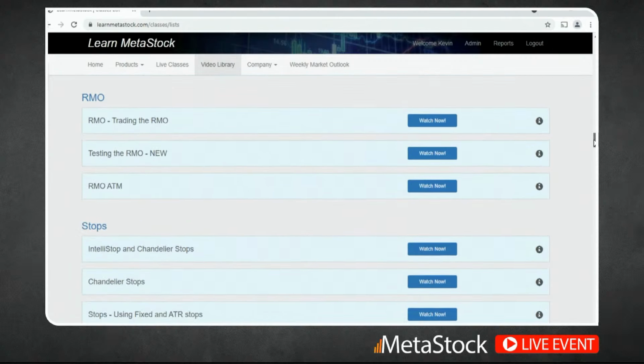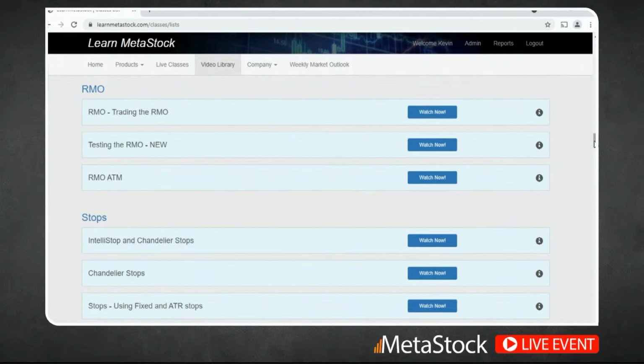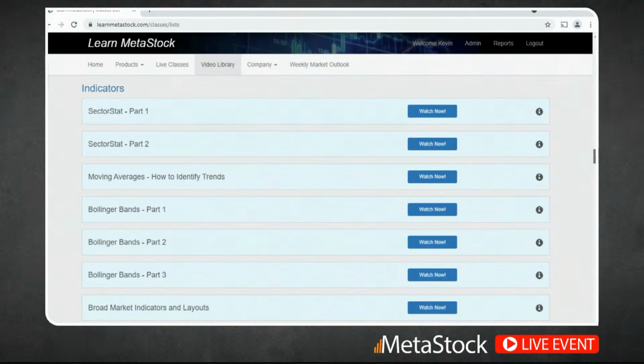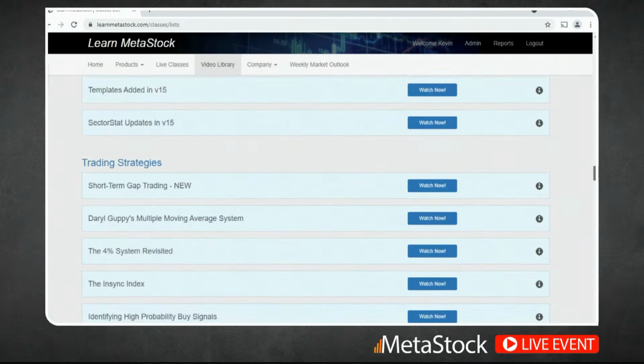And then we'll scroll down here. We have a number of videos on the RMO, and on using stops inside the system tests. This is, again, another important area, if you ask me, because a lot of people spend so much time looking for that perfect setup, that perfect buying opportunity. A lot of times they don't spend much time figuring out where they're going to get out of a trade. And so this is an area where we help with that as well. And in addition to that, we have a number of videos on the different indicators.